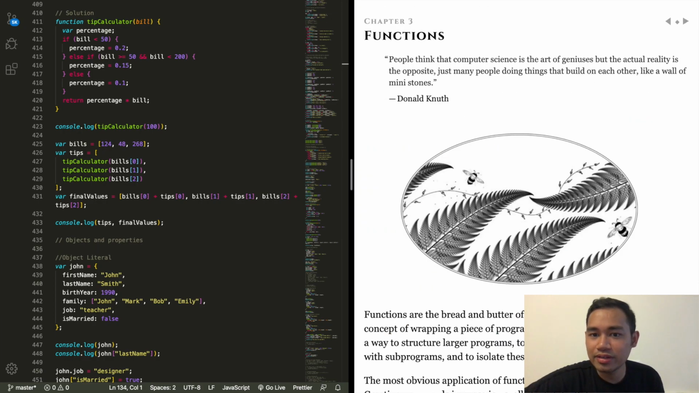Actually, let me see if this is the right one. Yeah, right here. Eloquent JavaScript. So pretty much this is a free JavaScript book that I found. I didn't know it was free, but people were telling me to check this one out to get started.